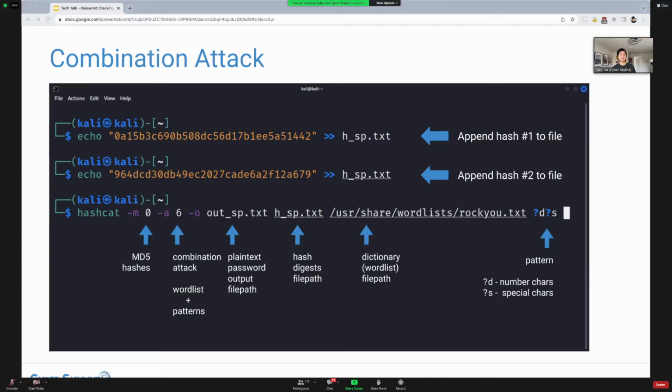So in this particular case, what Hashcat will do is take each one of those rockyou word list entries and then append a numeric character and append another special character, meaning like your dollar signs, your @ symbols, your exclamation marks.